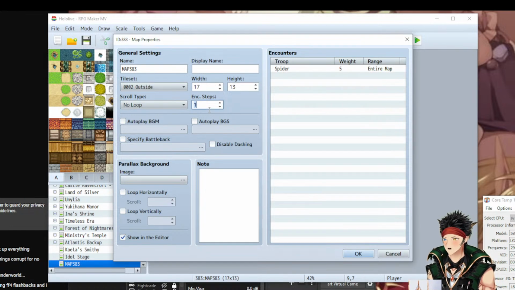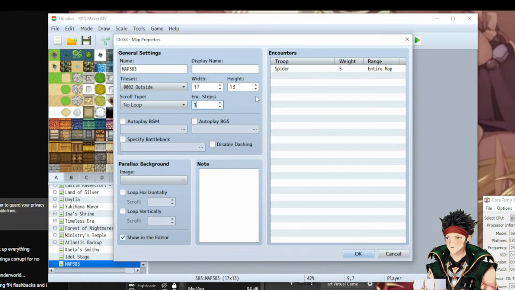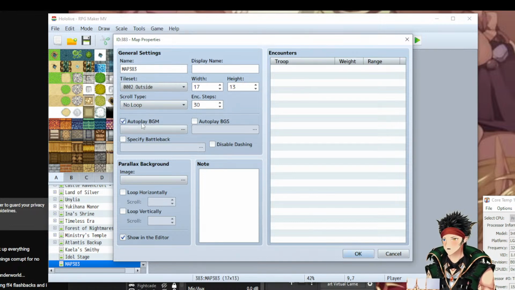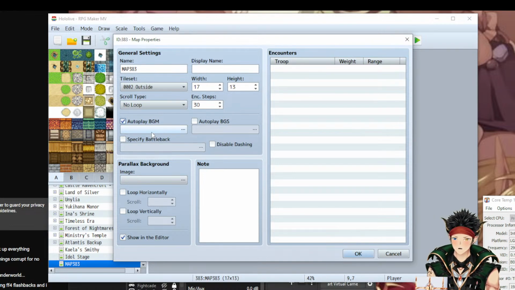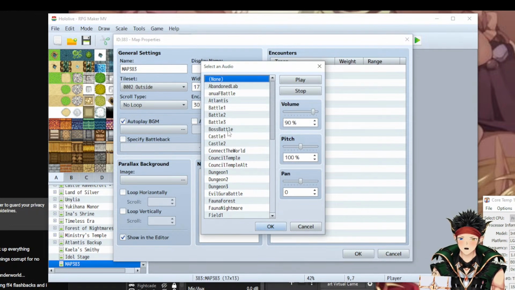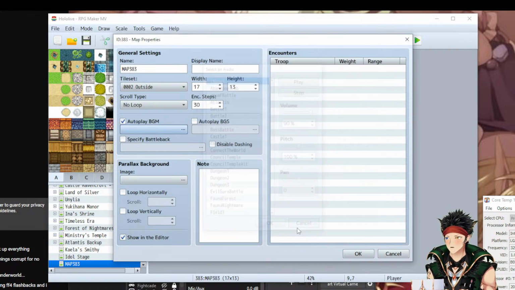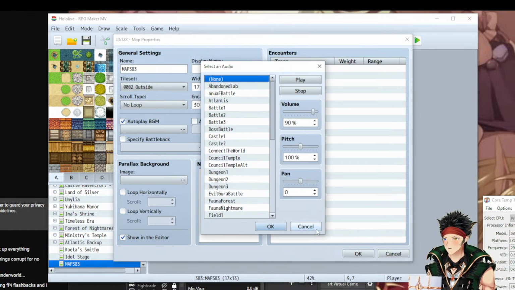If you don't want to have any encounters on the map, there is a way of doing that. Not from here, though. So I'm gonna do this, and I'm gonna delete this. So, background music. You can have no background music playing, which allows you to have other music play when you walk into that area. So, for example, say you have no music playing, right? Let's say you don't have this chat.